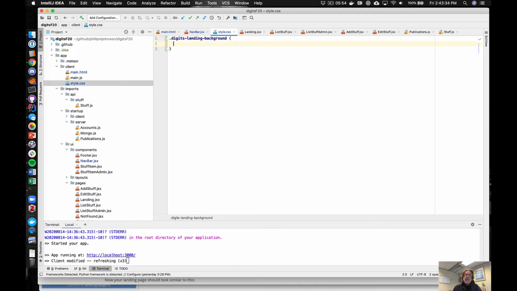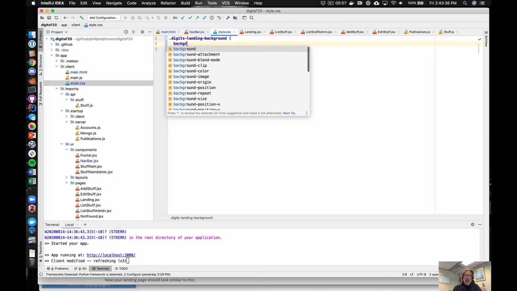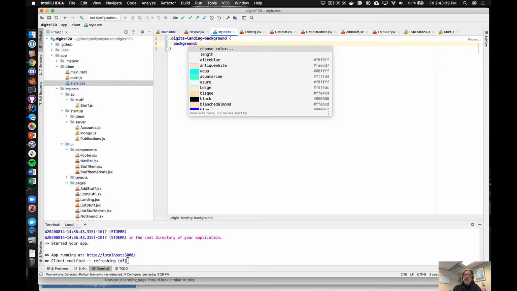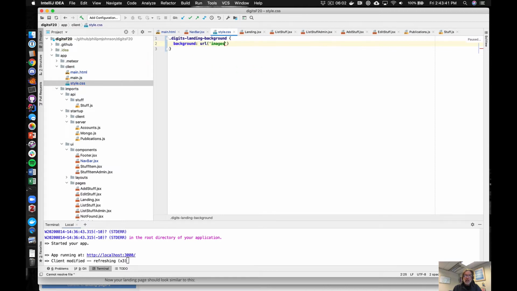background, and this is going to have one property called background, and it's going to be a URL with images digits-header.jpg. Then we use this kind of CSS boilerplate to get it to display the way we want, and then background-size cover. That's just stuff you learned about in the prior modules, standard HTML and CSS.